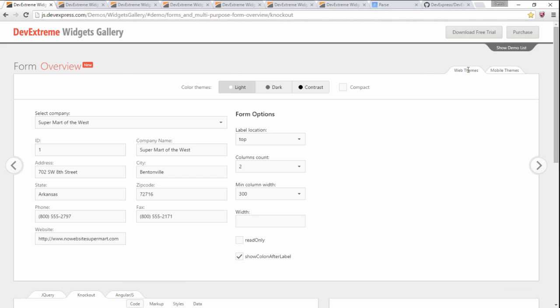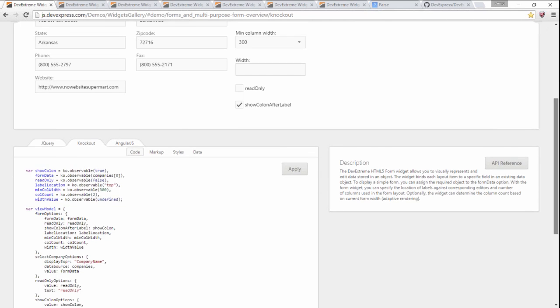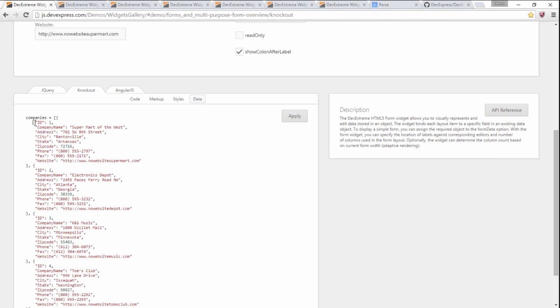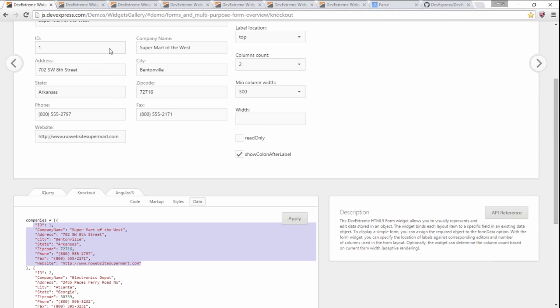And this is like the most simple form that you can imagine. So for that, I'll switch over to the knockout bindings, or the knockout code basically, because it separates the HTML from the logic behind it. So with the knockout, it will return a view model, and that view model has a configuration object form options. And in this case, we are binding a property form data to a specific form data element. And in this case, it is any of these companies.